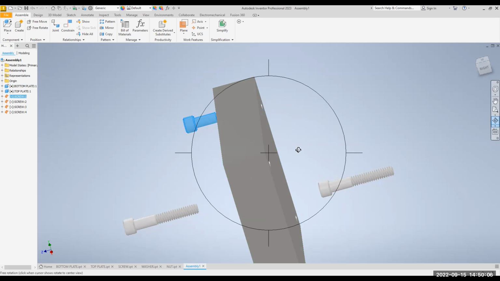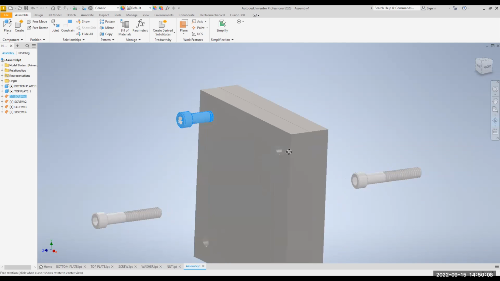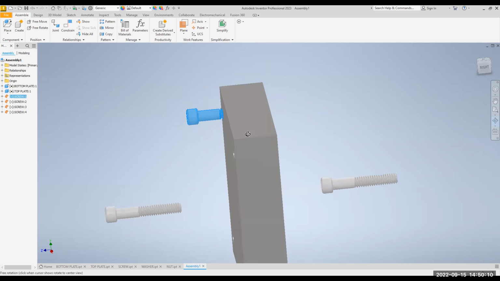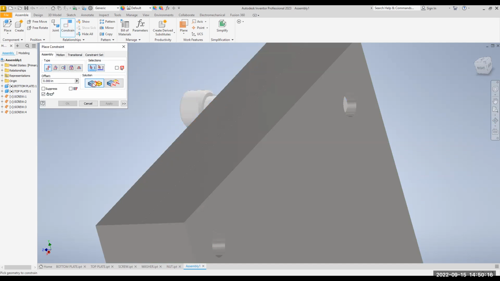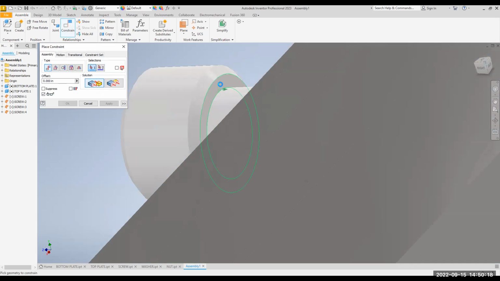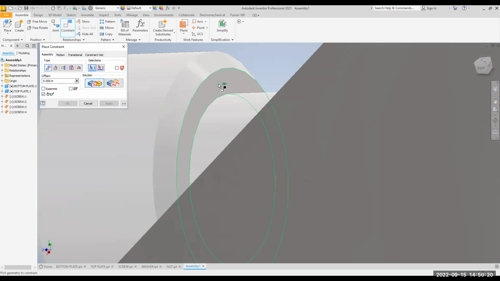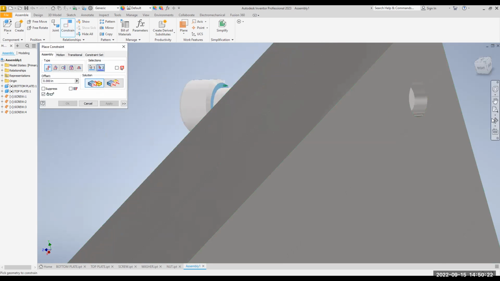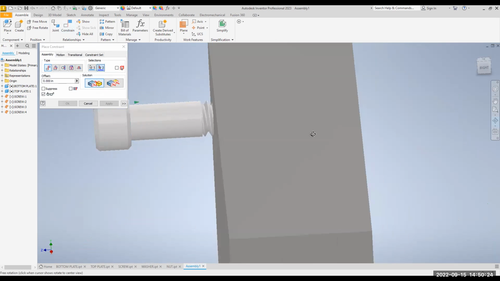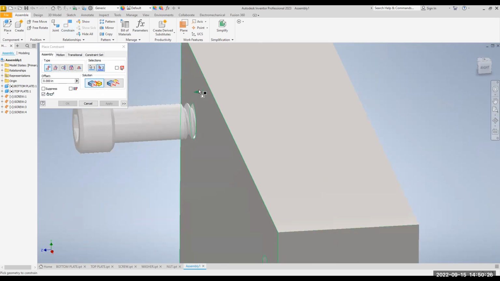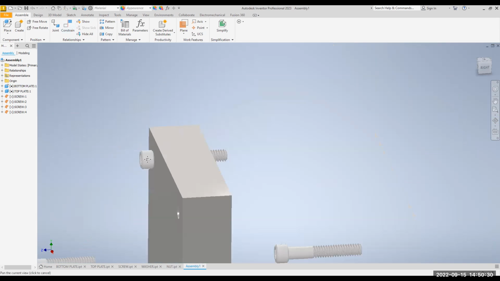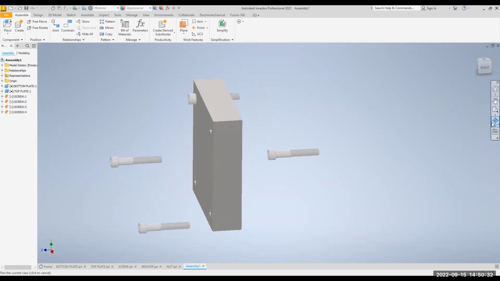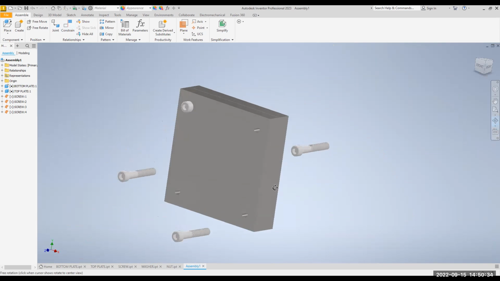All right. Now, what I need to do, I'm going to have to work with this tool here, because what I want to do here is I want to go to constrain, and I want to mate this surface right here to this one. Say okay. All right.